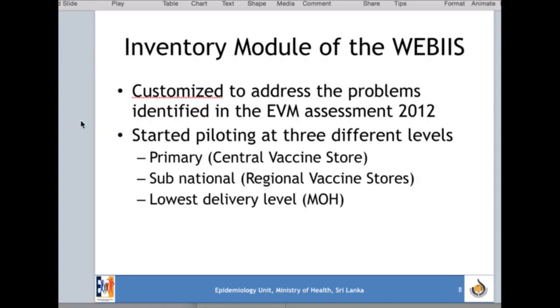So with the findings of the EVM assessment, we have made some feasible changes in WEBIIS. Those were VVM status recording at all levels and vial registration. And we are currently working on wastage calculation, and setting the minimum and maximum levels for each vaccine at each warehouse level. We have started piloting the developed system in 3 levels of warehouse we are operating.